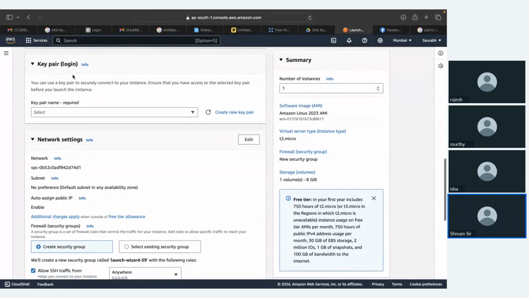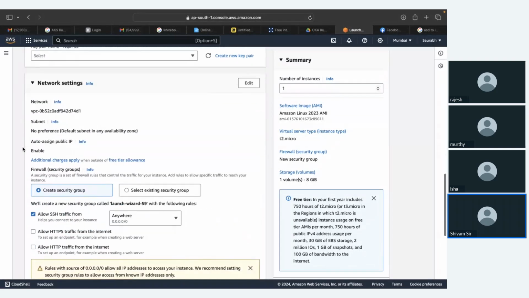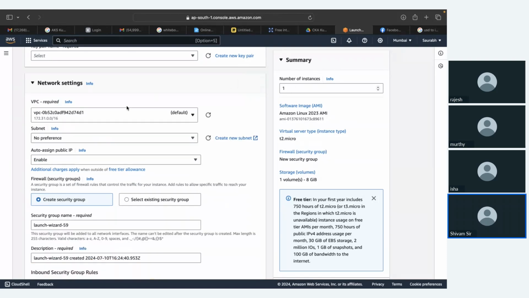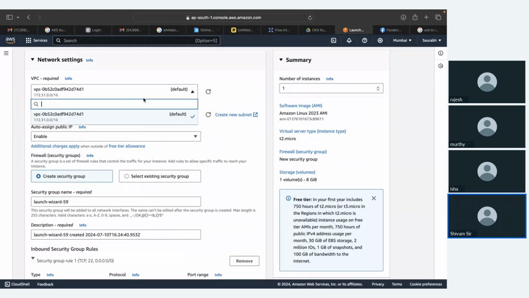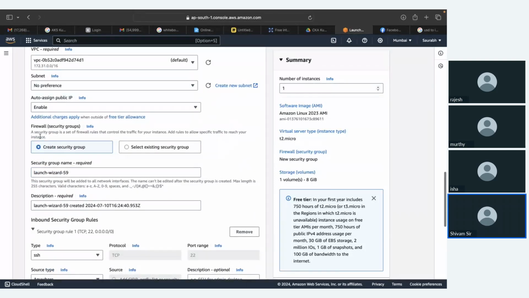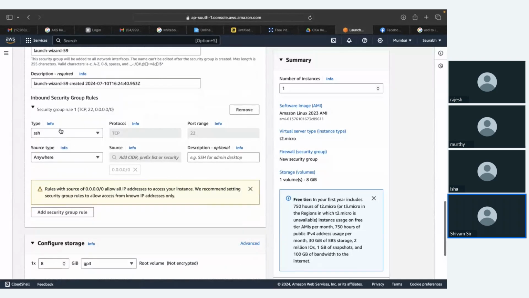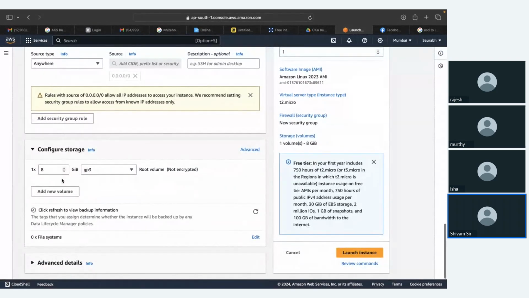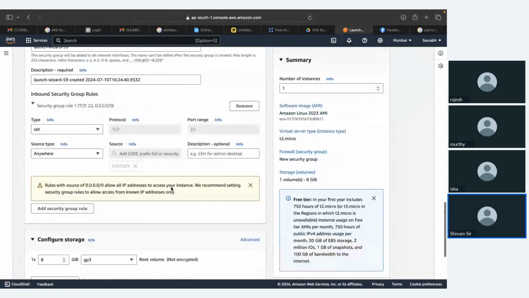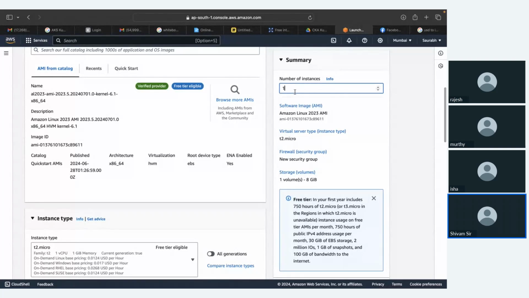And the key pair we will discuss once we launch the server. And here are the network settings. Here you can select your VPC or the default VPC. Here you can create the firewall security group as well. Then you can configure the storage as well. And then here you can launch as many instances as possible.